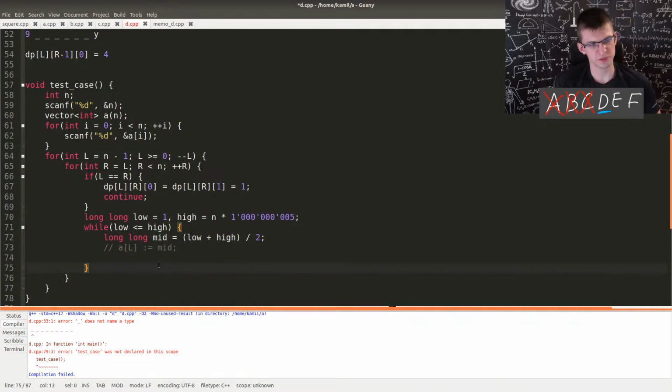AtCoder creates good problems, so what about Codeforces? Codeforces is fine on their own. I like Codeforces rounds recently.